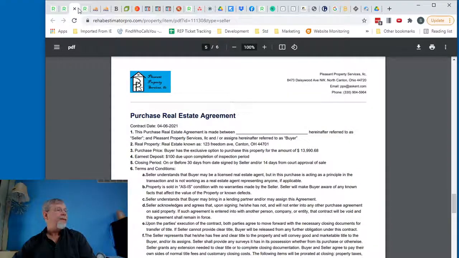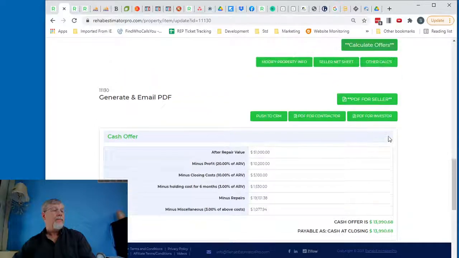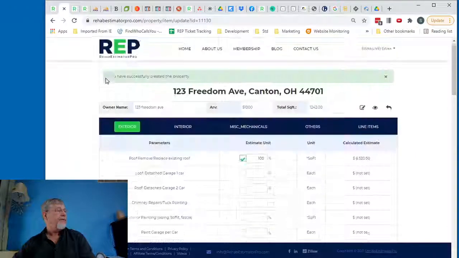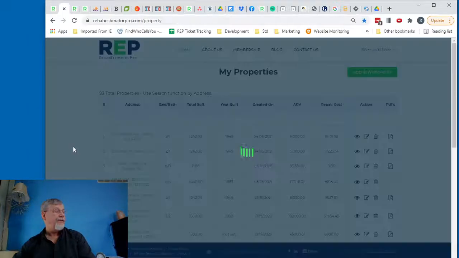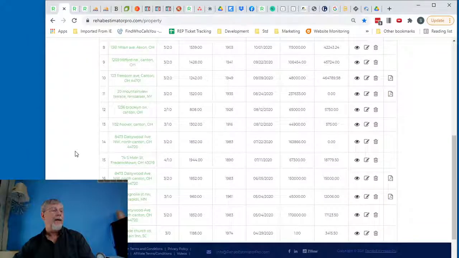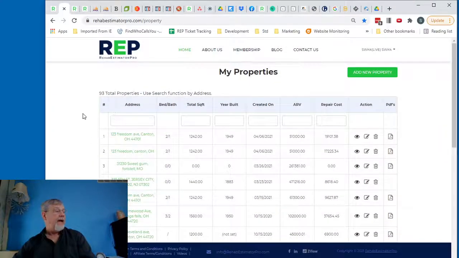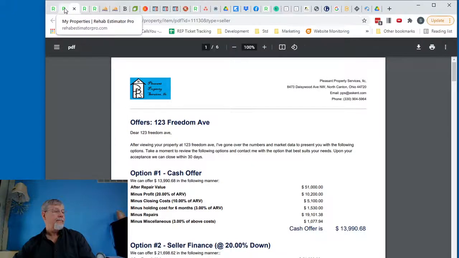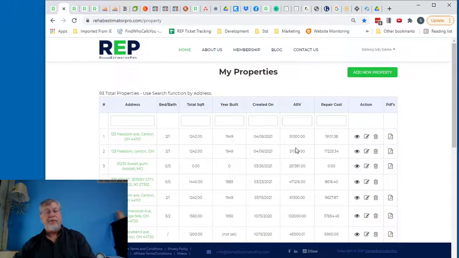That's the Rehab Estimator. So now I have the information for estimating the repairs, and you can see that I have been doing this for a while. After I come back, I can view the PDF again. All of the numbers that we saw in here, the percentages and the costs and all of that, they're adjustable. So that's a quick description of the Rehab Estimator.